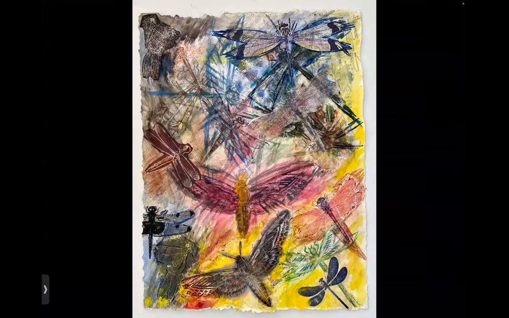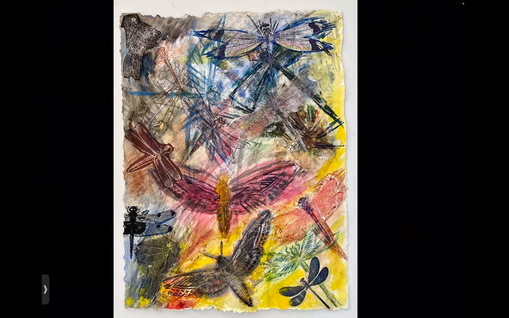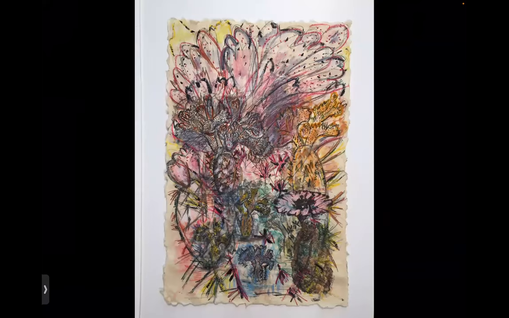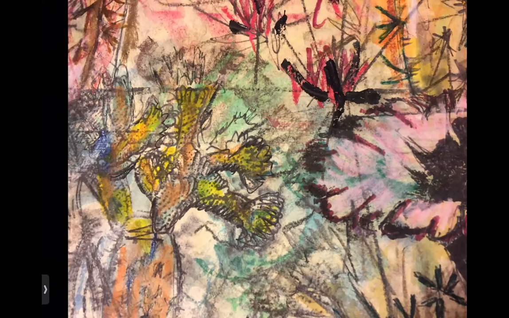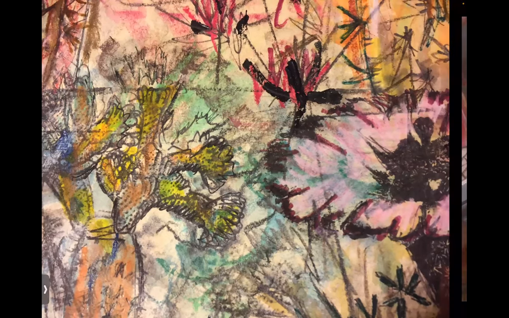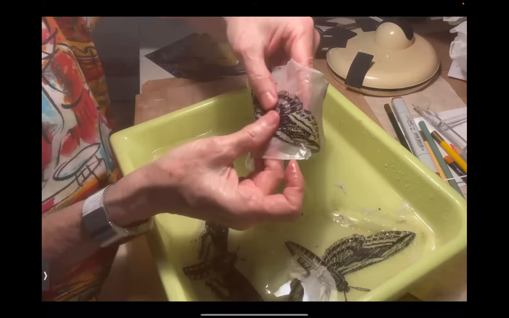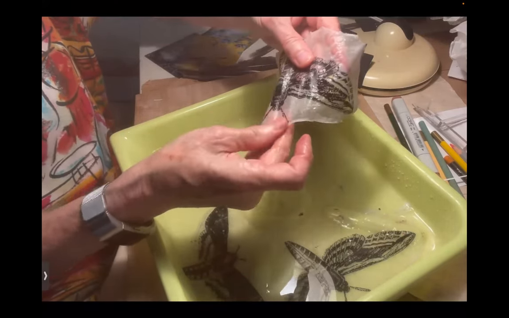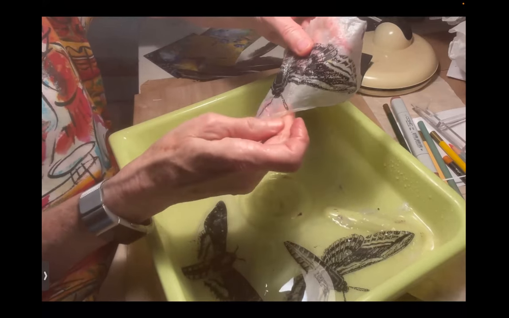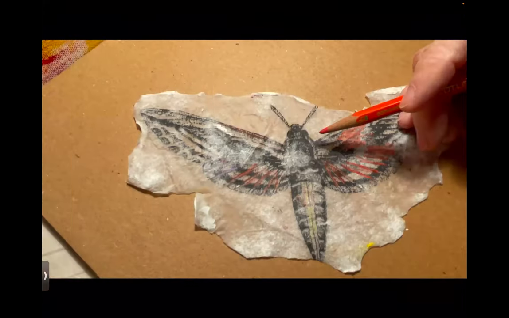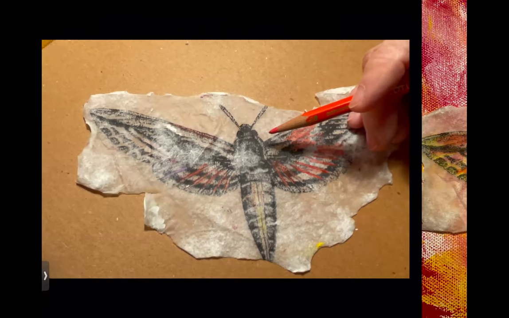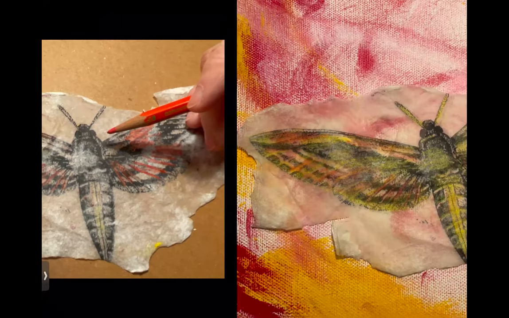This piece here is representative of when I started using layers that are created with matte medium. And this is another piece that uses that similar work. It's a close-up of a transfer piece. And this is a short video that shows the type of transfer I was creating that I put on my pieces. And here it is dried and I'm drawing on it, creating a layer that goes on a canvas.